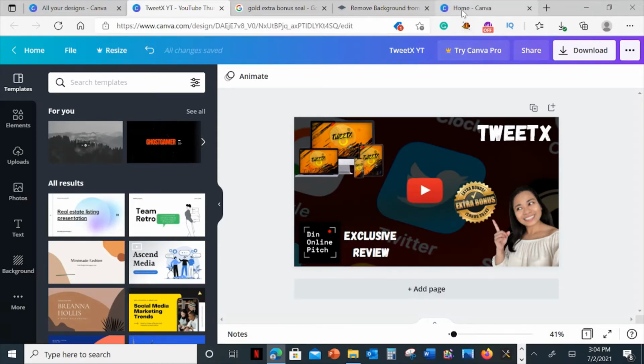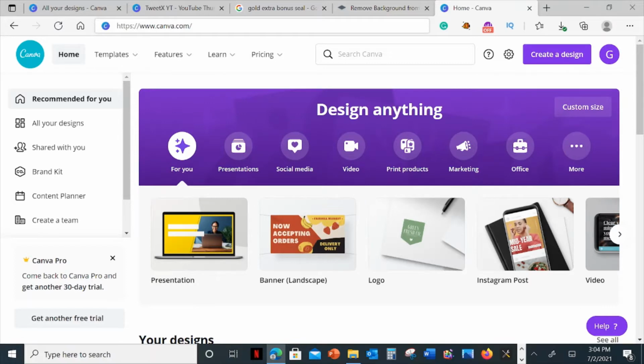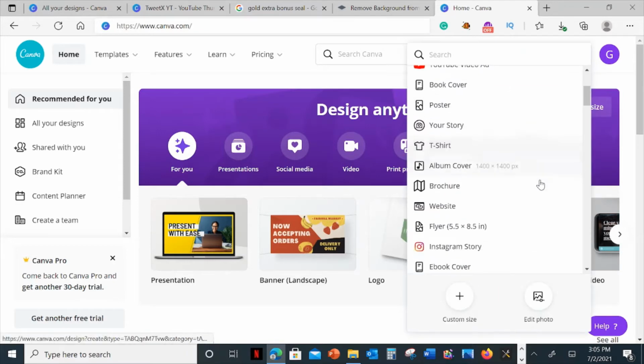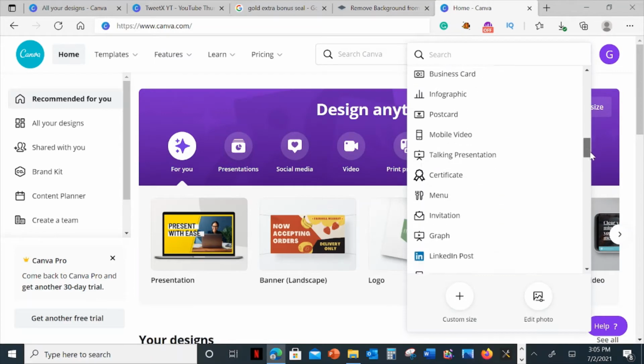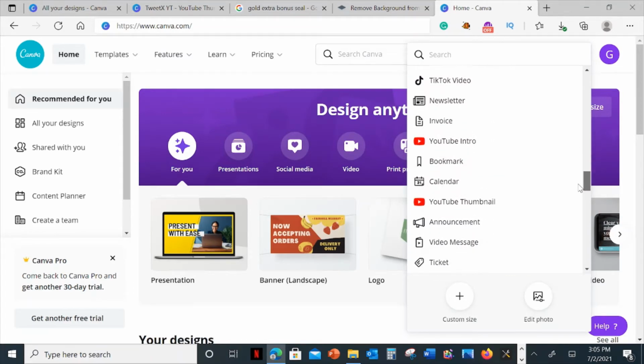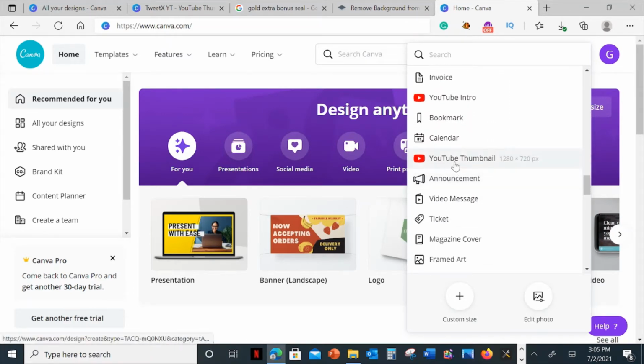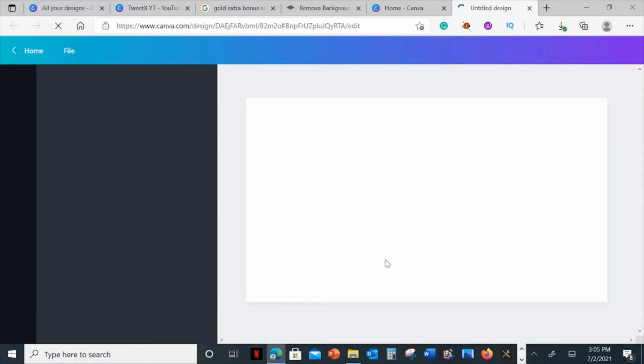Now let's get started. Go to your web browser and type in canva.com. Then it's going to take you into this main homepage here. Then you're going to have to click create a design, and you're going to have to find YouTube thumbnail. I think you're going to have to go all the way down until you find it. Just right over here, click on that.